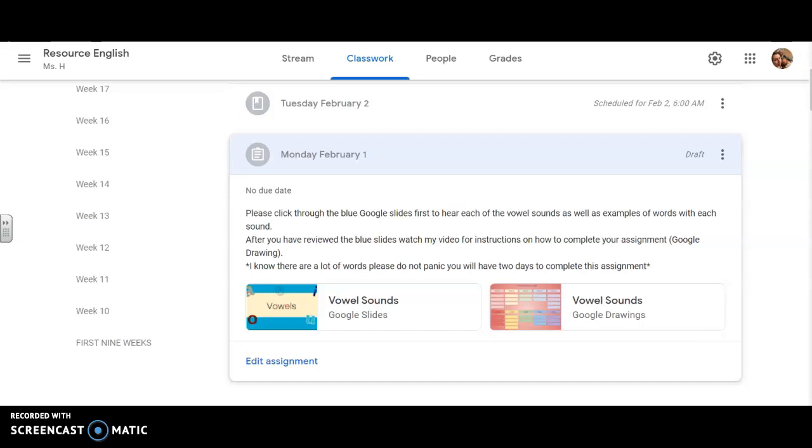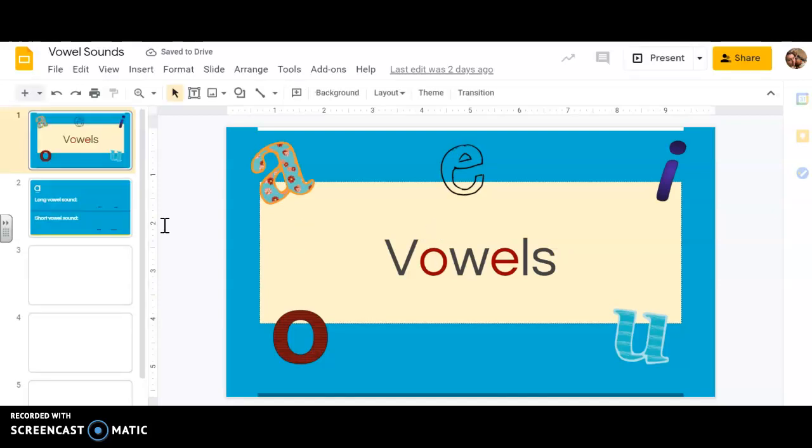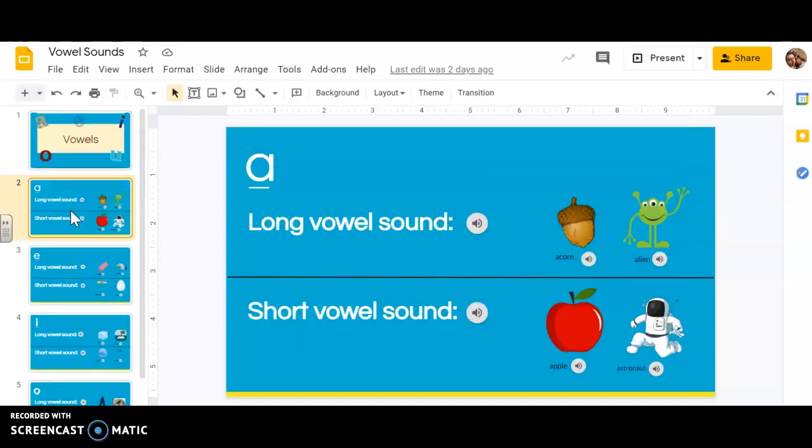All right, so today we're going to look at some vowel sounds. The first thing I need you to do is click on this slide here, and it'll go through the sounds for you. It'll go through the A sounds for long. You'll click on this and you can hear it, and it gives you 2-word examples. And you'll click on these as well. And it gives you sounds for not only the long sound but also the short vowel sound.